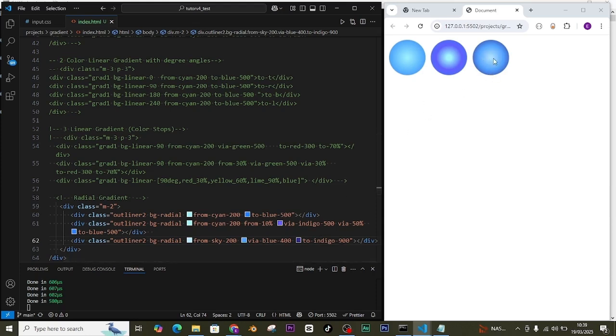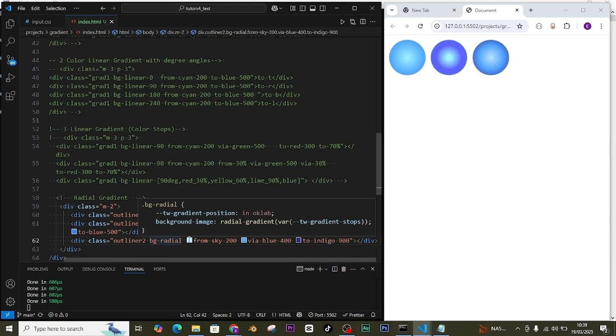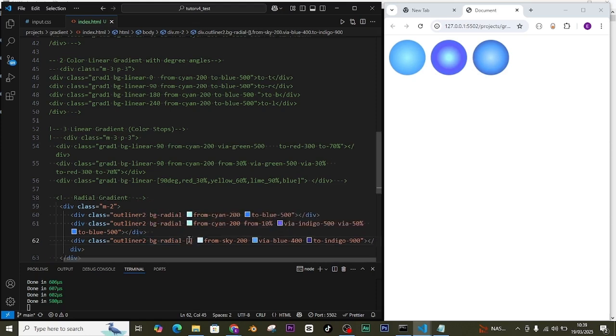We can change where this starts. Instead of starting at the middle, the from color is positioned at left 50% and then right 50%. If you want to change how this is positioned, you can come here with an arbitrary value on the BG radial. So I'm going to say dash and put an arbitrary value which says at.